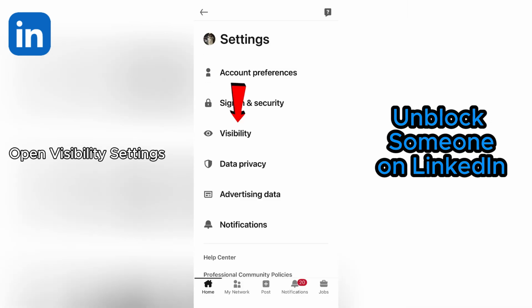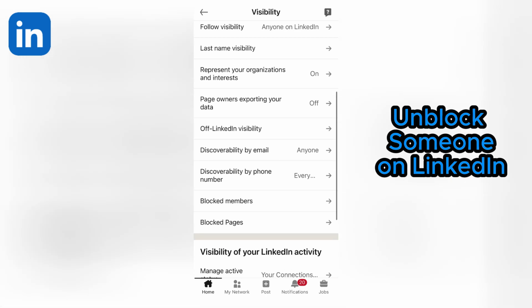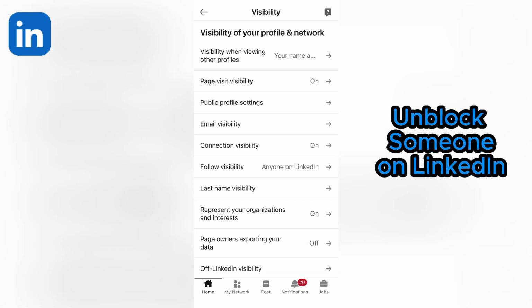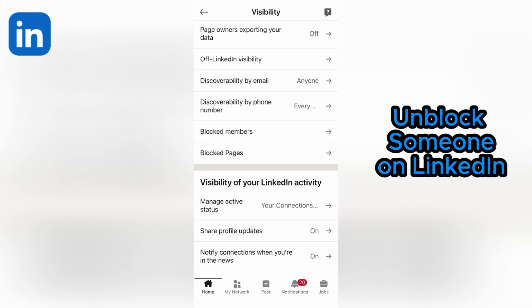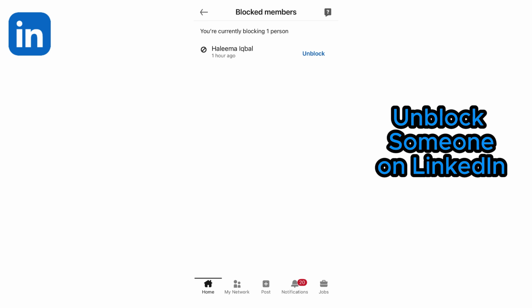Next, tap Visibility. This section contains settings related to your profile visibility and blocked members. Scroll down until you find the blocking option. Tap it to see the list of LinkedIn members you've blocked. Find the person you want to unblock and tap Unblock next to their name.